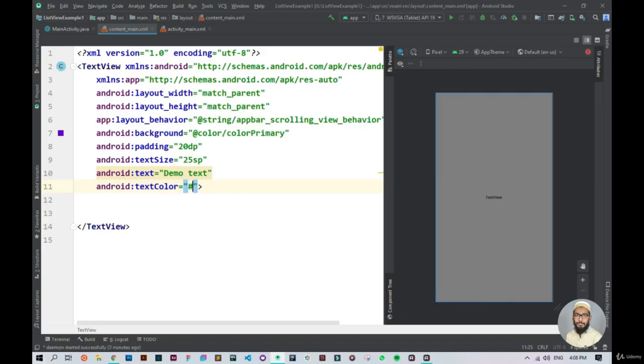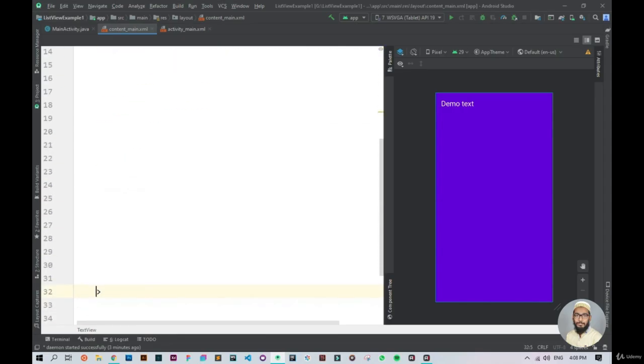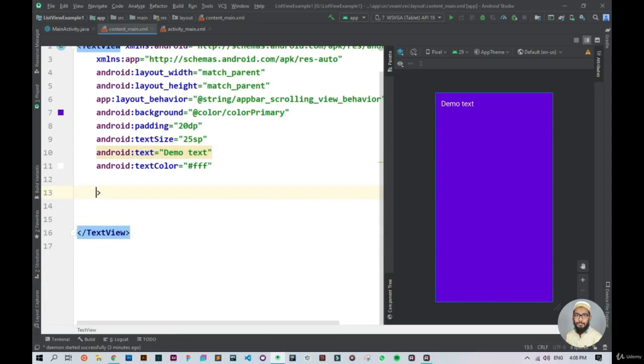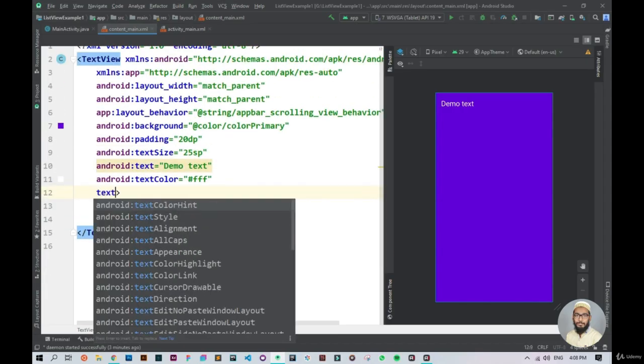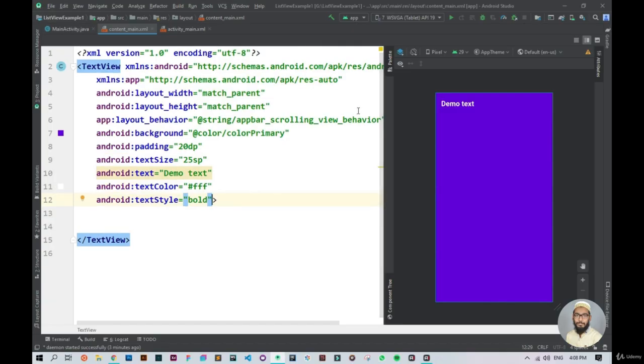So I will use the hex code for that, and for white the hex code is FFF. Actually I can use F six times, but it will still remain white if I use it three times. Now let's change the text style to bold, so I will set text style to bold. That's it for this text view, and I don't want to alter any other attributes now. So let's remove this text.